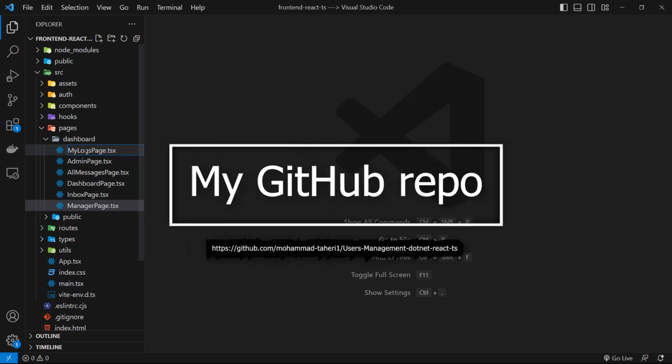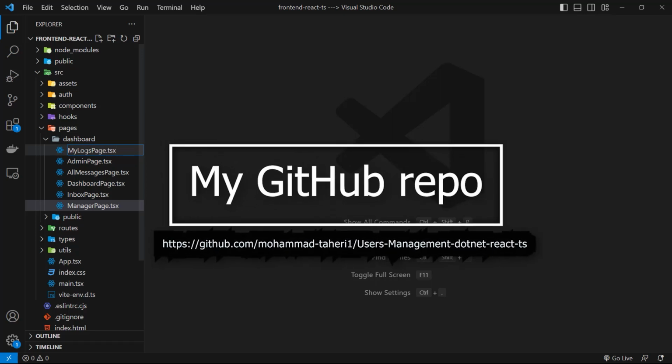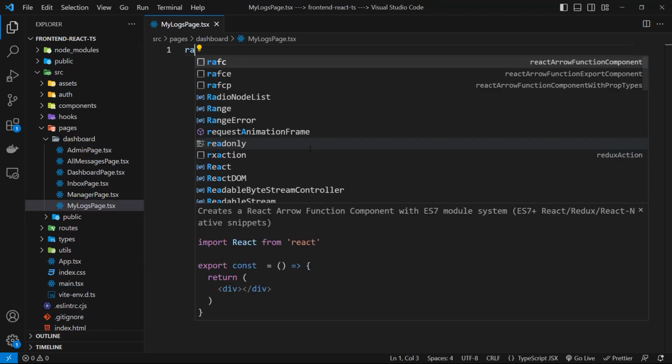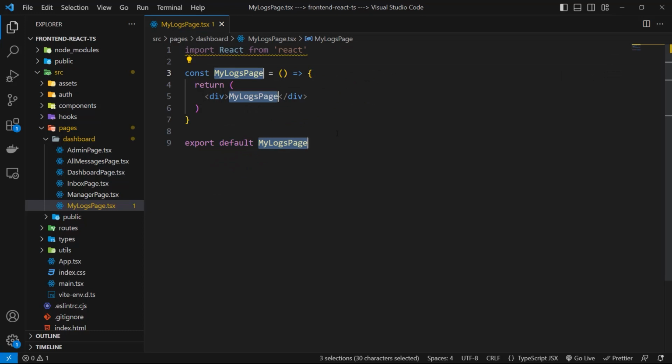After that, let's create a new file inside of dashboard and paste the name of it, mylogspage.tsx. You can simply copy paste these names from my GitHub repo. The link of it would be in the video description. So let's press enter and let's use RFC. By the way, the focus of mine in this tutorial is on the security aspect of it.